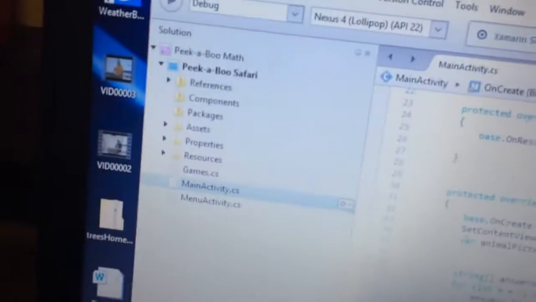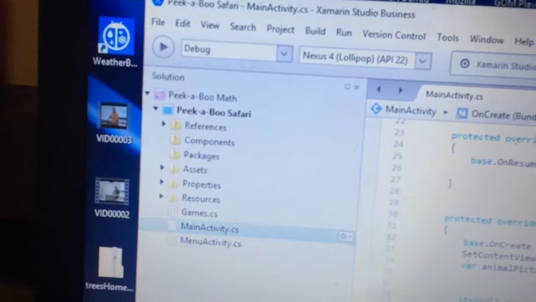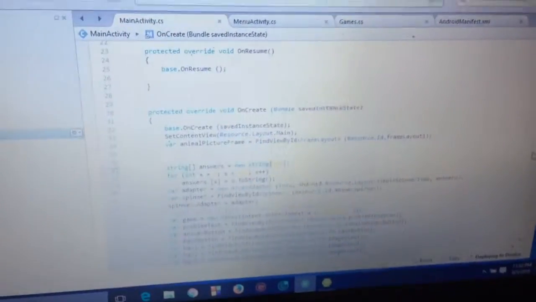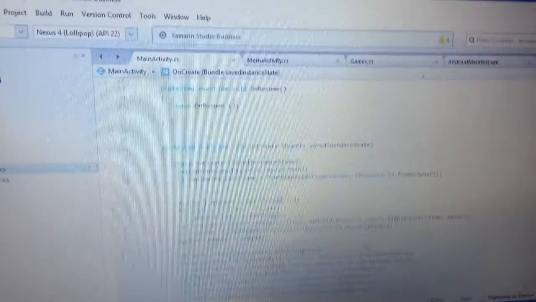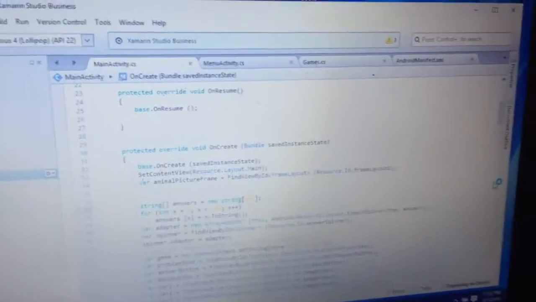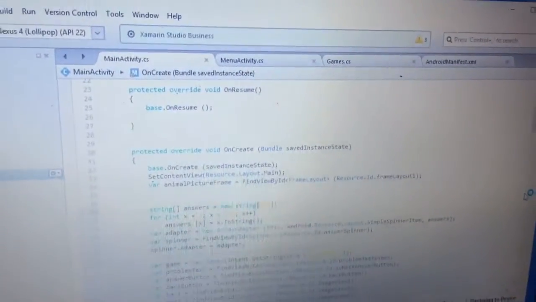So here we go. My app is called Peekaboo Math Safari. It's a game that I wrote for my 10-year-old daughter. She's just completing 4th grade, and she likes to practice her math facts and everything, but she really hates flashcards. So what I wrote was a game that kind of does the same thing as math flashcards, but it gives you a little bit of a reward and a little bit of a bonus.